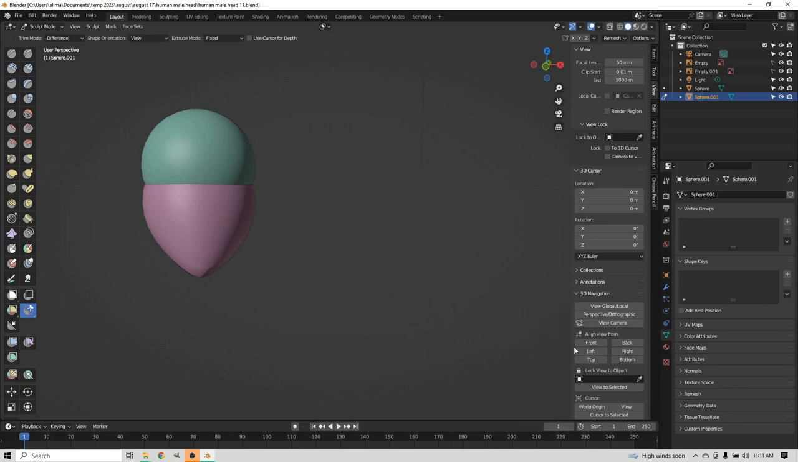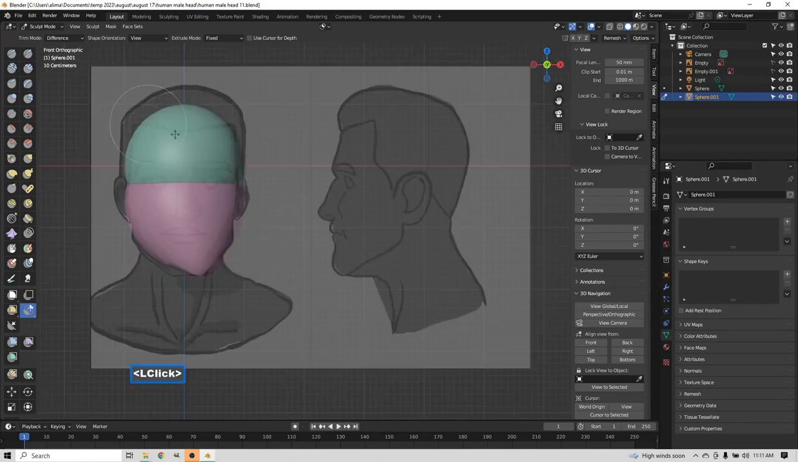Notice we don't see our reference, so why don't we see the reference? See, it says user preference. We go back to front orthographic, which makes the reference come back. Okay, so you see this right here.